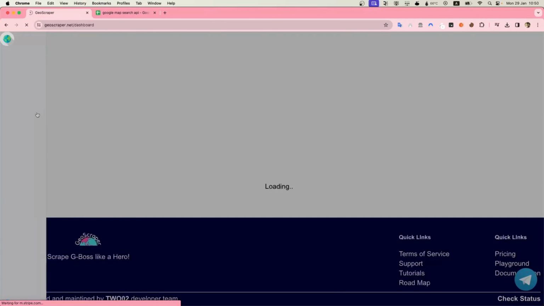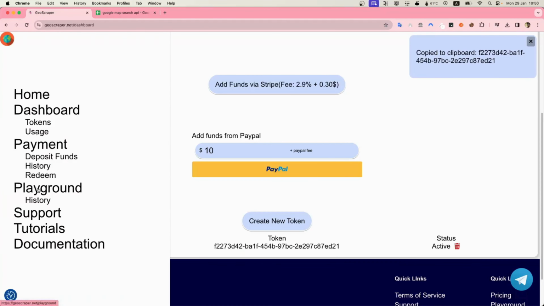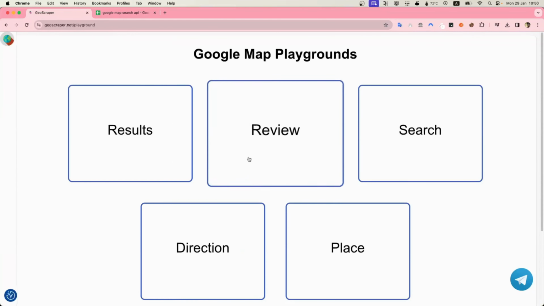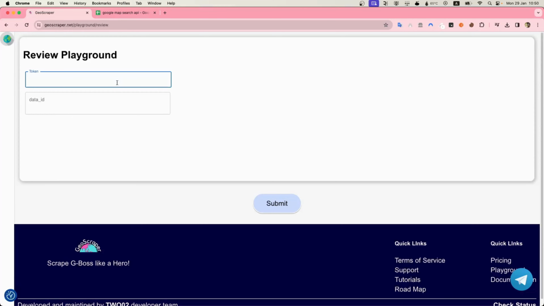First, you need an active token for the playground. Let's grab the token from the dashboard. Then click the playground link from the menu. After that, choose the review option to enter into the review playground. Now paste the token that you copied earlier.